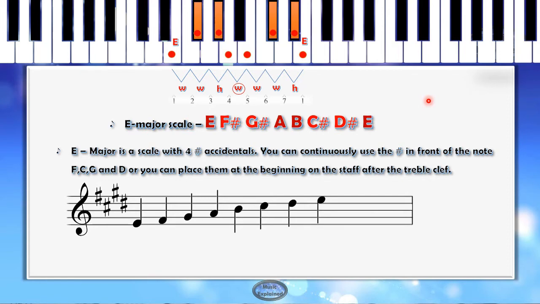You can always use the sharp sign in front of all the notes, or just place them all on the beginning of the staff after the treble clef. Let's listen to E major.